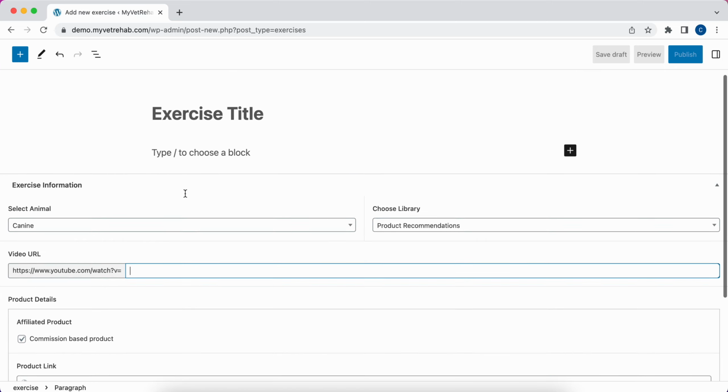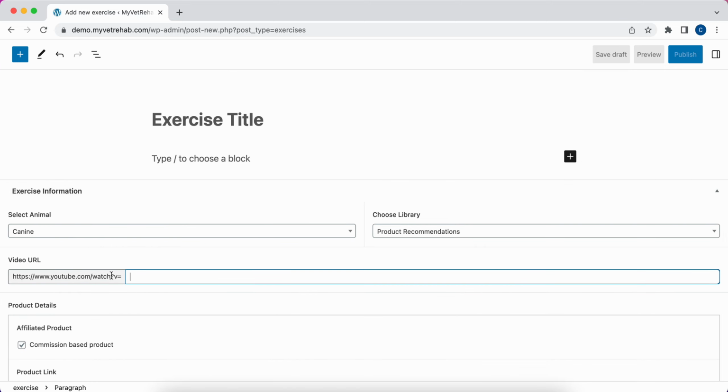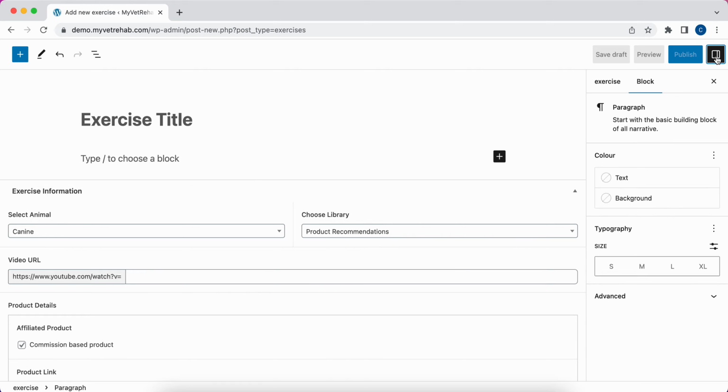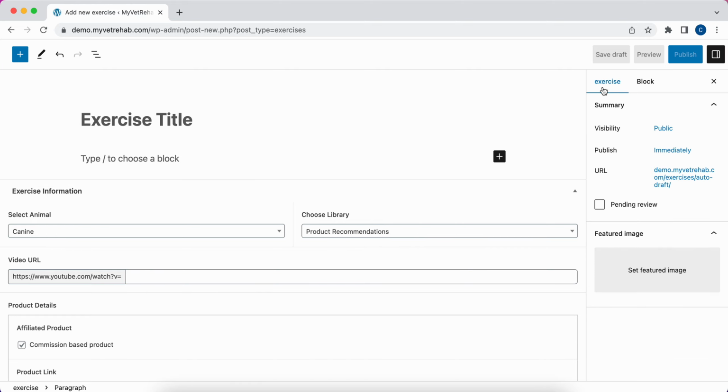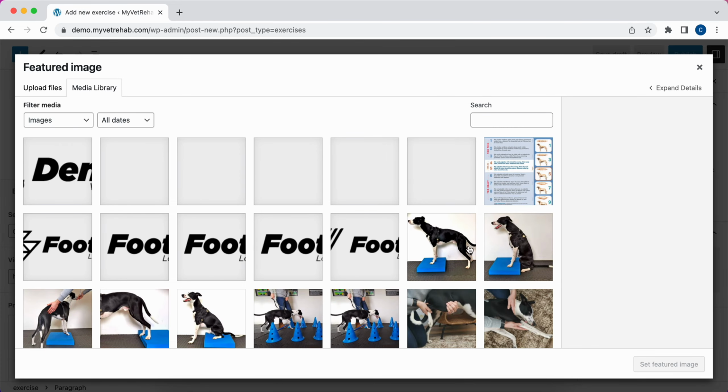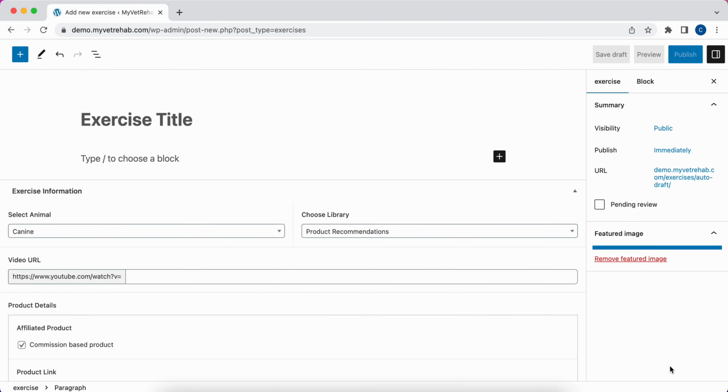If you've got a video, which we thoroughly encourage you to add, then upload it to YouTube, and then just copy in the share URL minus this beginning bit. So you'll end up with some random characters, something like that will probably be what you'll see. You just need to copy and paste that in. Once you're done with that, click on the side here. We're going to click exercise and set a featured image. We can set any featured image that we want.